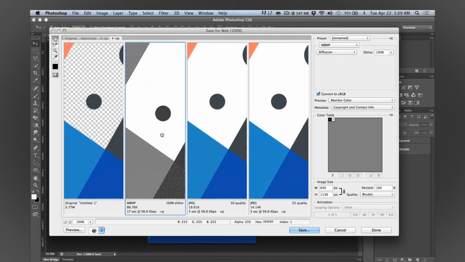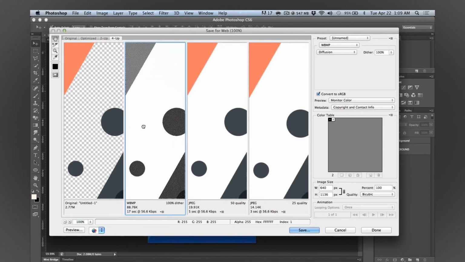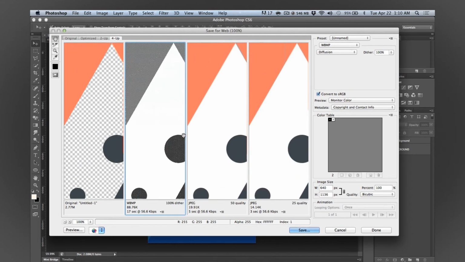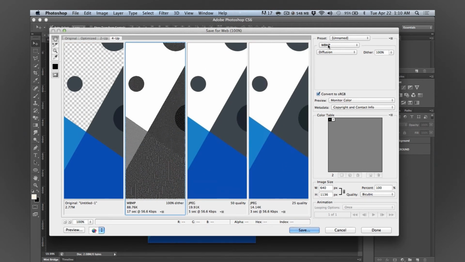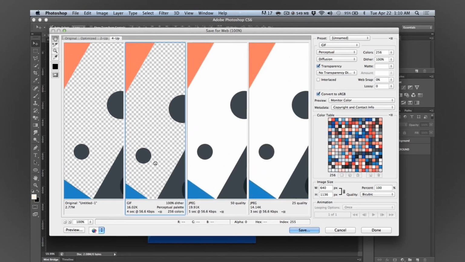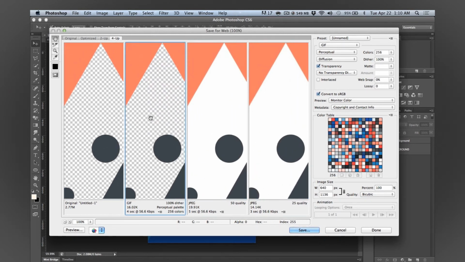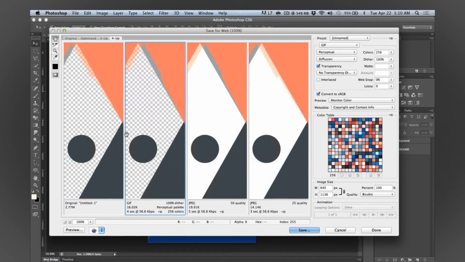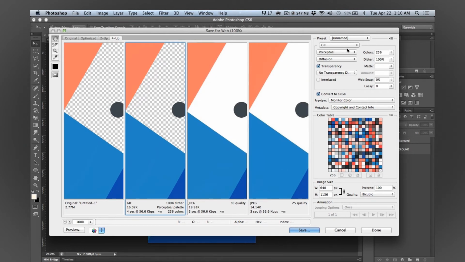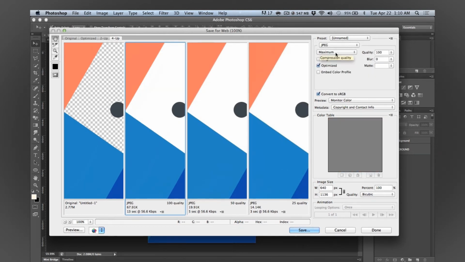WBMP, I never used that, but maybe some of you would. I don't know what it does. I have no idea about it, so I'm not going to talk about it. In the next tutorial we will talk about GIF and how to save a GIF, also how to create a GIF animation inside Photoshop. That will be in the next lesson, so get excited. Okay, this is the PNG.